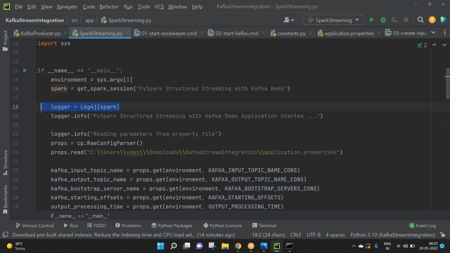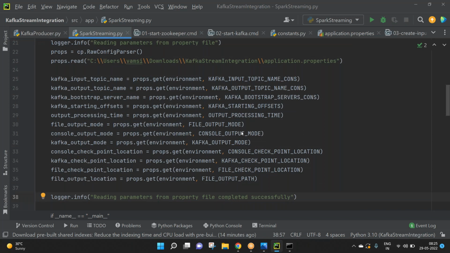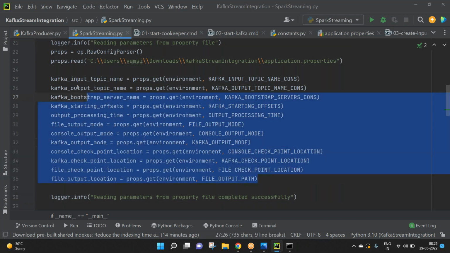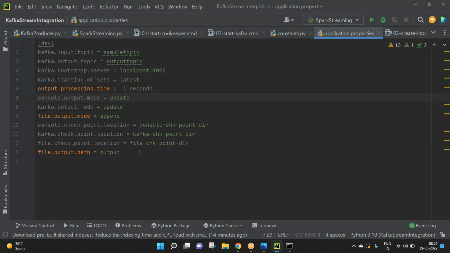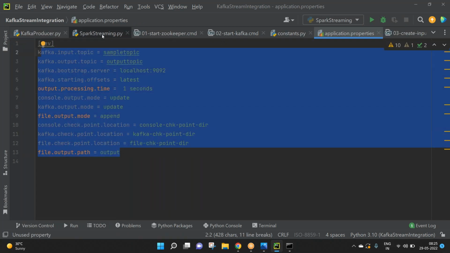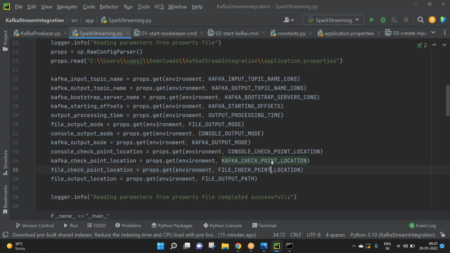Runtime argument. Again, we have this log4j, creating the Spark session, creating the configuration file, all such usual things that we're already aware of. So this portion, right? All these variables that I've mentioned here, I'm trying to read from this configuration file. That's what this portion is talking about.